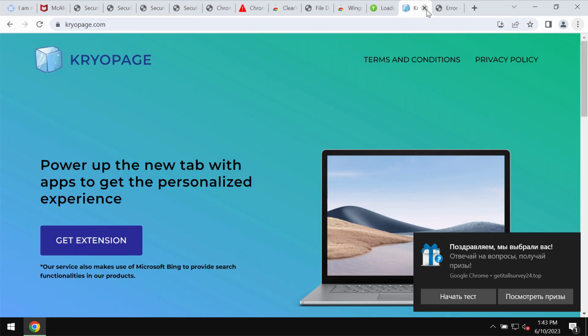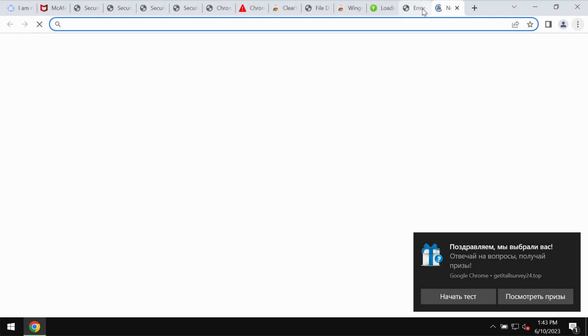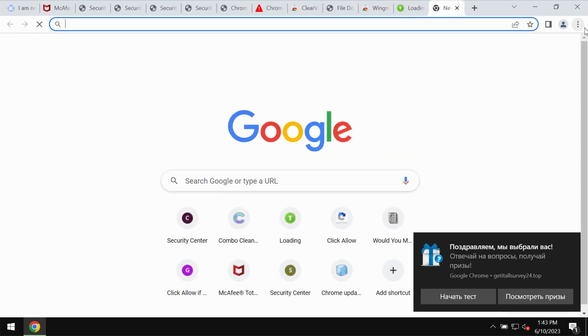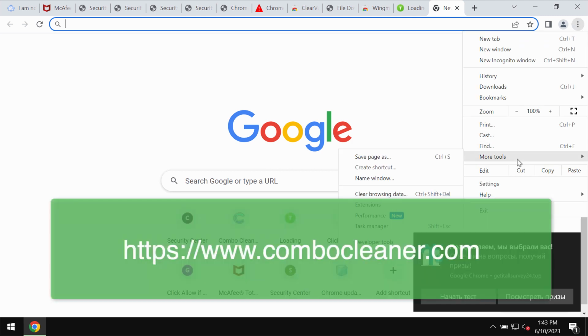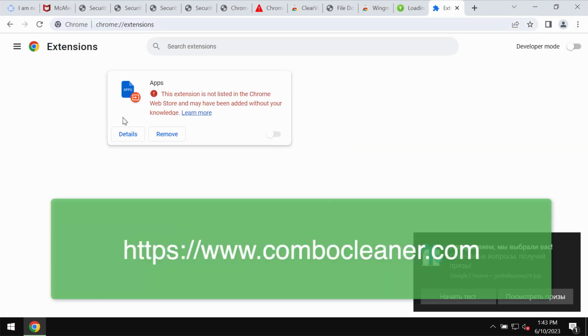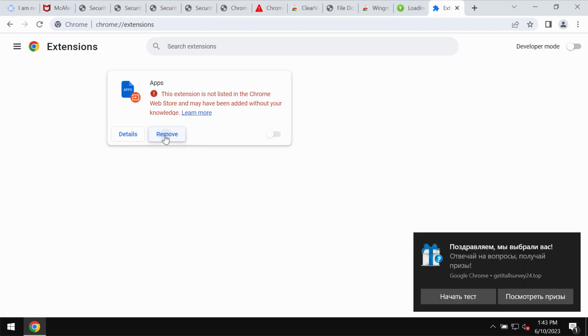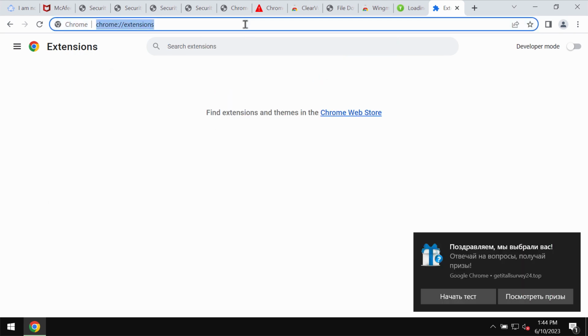If this extension was mistakenly installed into your Google Chrome, make sure you undertake the measures and get rid of any third-party extensions. So access the menu, go to More Tools, choose Extensions. If you find anything suspicious here, get rid of it.